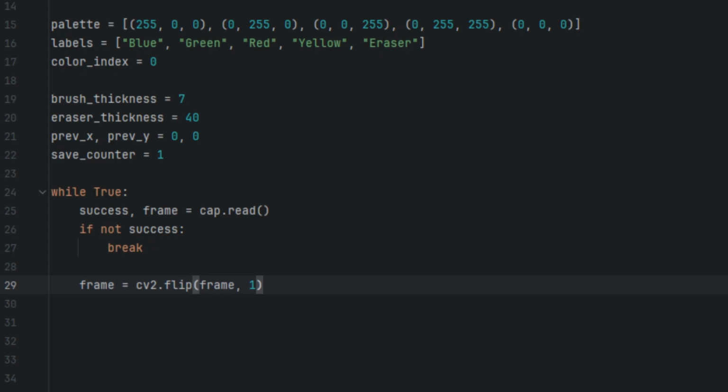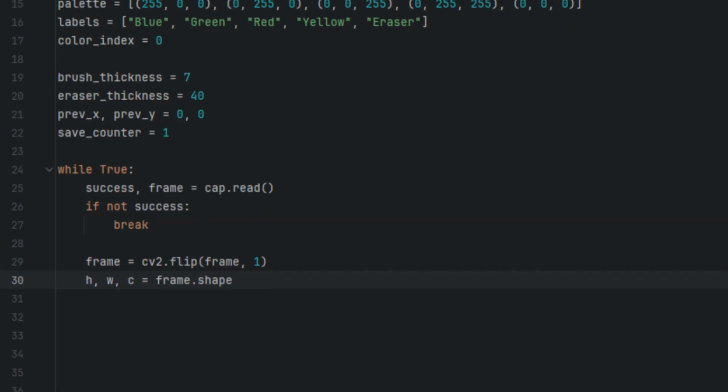Then I create variables height, width, and channels, and I set them to frame.shape. Every image is just a matrix of pixels. Shape gives us the dimensions of that matrix. H is the height of the frame, the number of rows of pixels. W is the width of that frame, the number of columns of pixels. And C is the number of color channels. For a normal image, this is blue, green, and red.